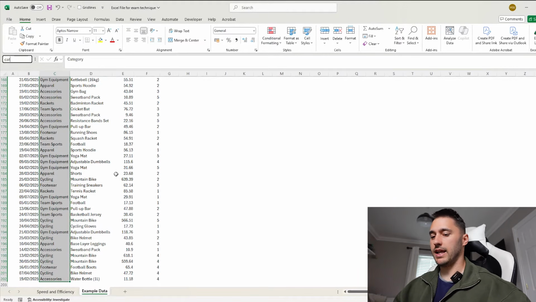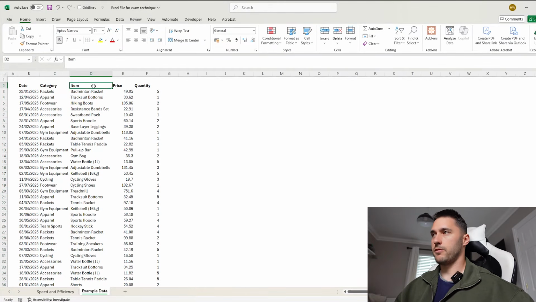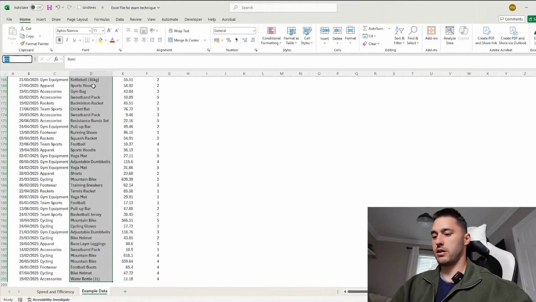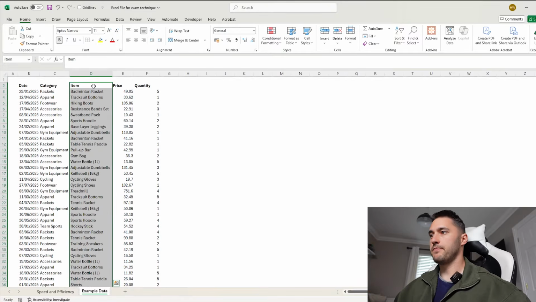So be aware of mixing letters then numbers. And then we have to press Enter to lock that in. We could also do the same for item. So Alt F3, type item, press Enter.